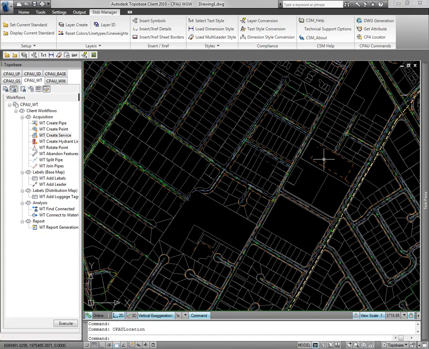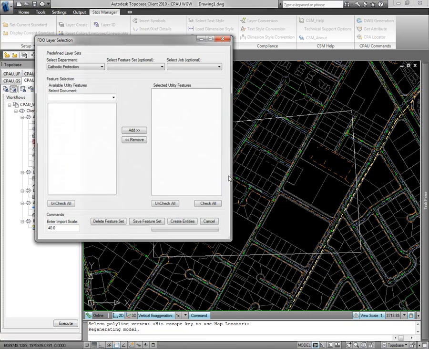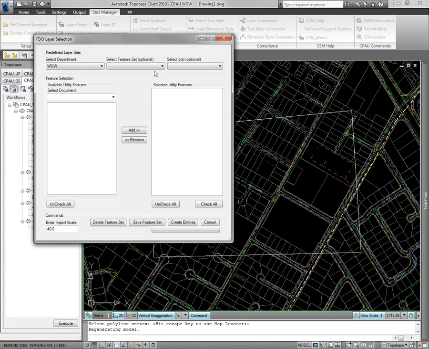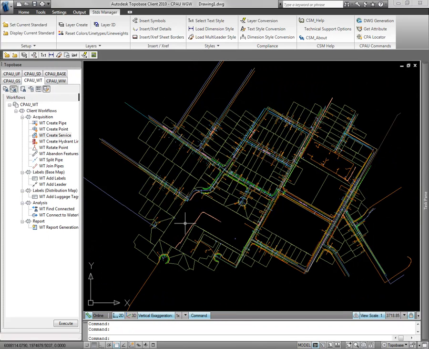DWG Generation is a tool that we've created to enable you to take GIS data from Topobase, converted into AutoCAD DWG format. I'll simply draw a boundary and choose which objects I'd like to display. The resulting drawing only contains AutoCAD entities, which can be viewed, modified, and plotted in AutoCAD.